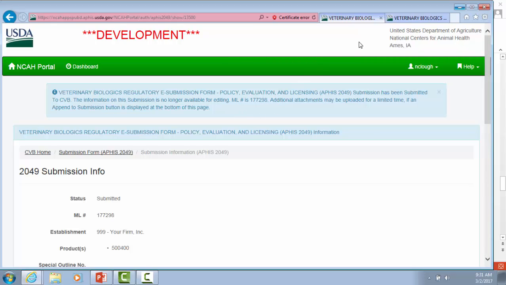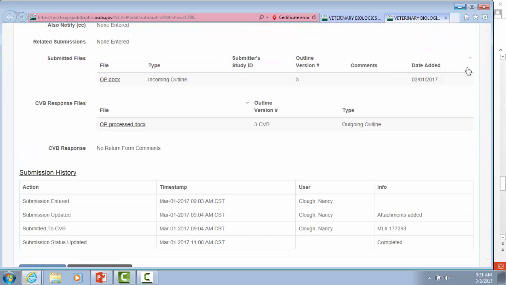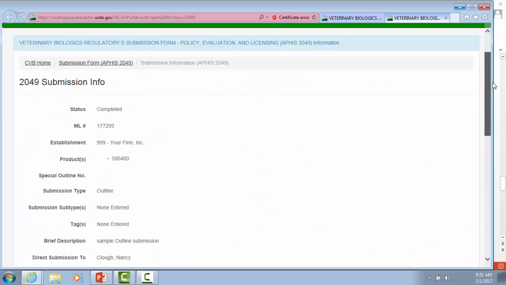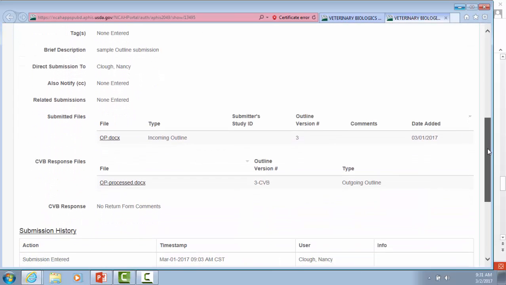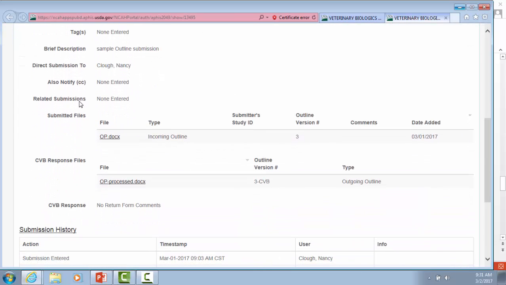At this point, I'm going to switch over to an outline record that has already been completed. The CVB has done the review. So when you get notified in the portal that an outline is completed and you open up that record, you'll still see what you submitted as an incoming outline, but you'll now see an outgoing outline and an upload of the signed document. You'll notice that the outline version has changed to 3 CVB.